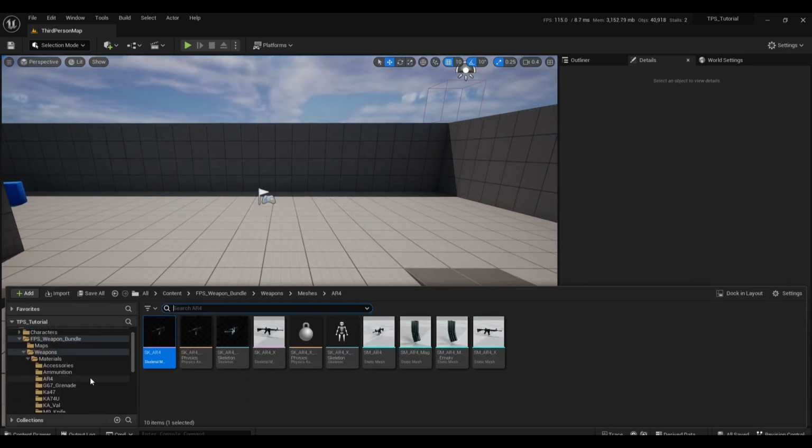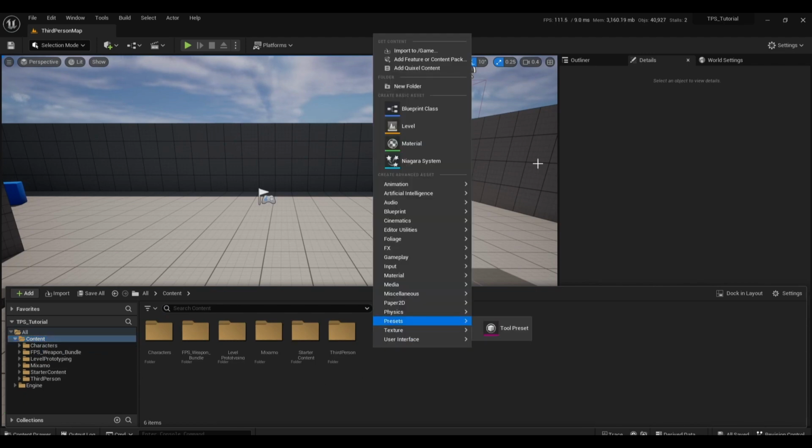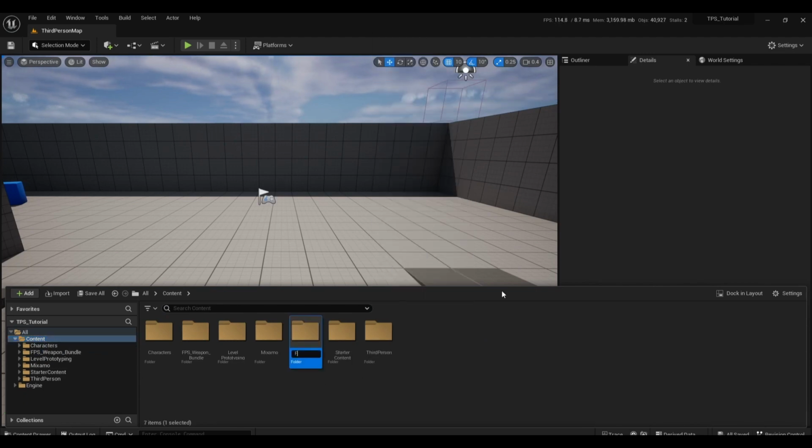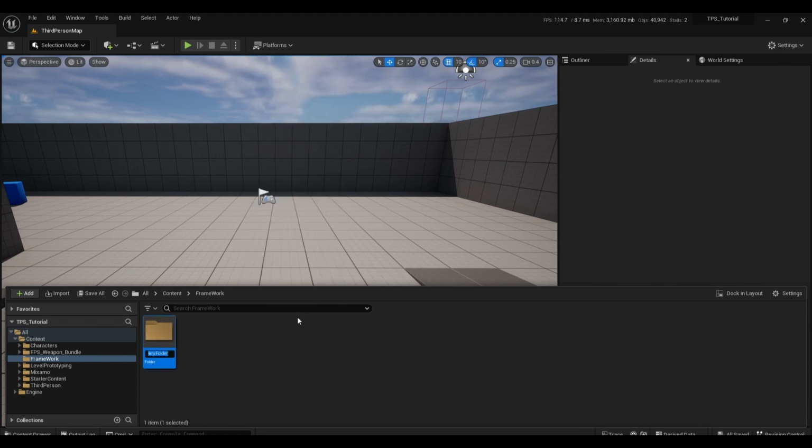So the very first thing I like to do when I open a brand new project is I'll go to Content, and I'll make a new folder, and I'll call it Framework. In Framework, I'll make another folder called Game Instance, and I'll make another folder called Game Mode.